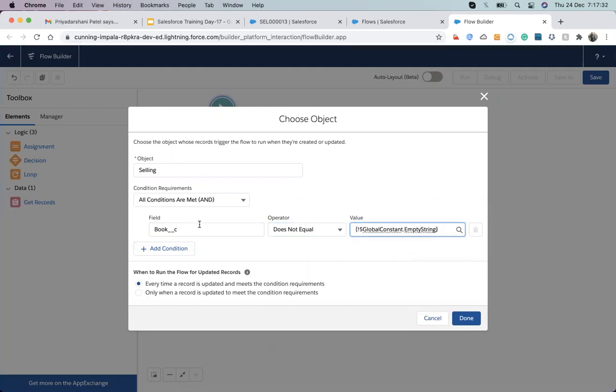Okay, book will not equal to null. And I will choose when every time the record is updated and meets the condition, instead of only when the record is updated and meets the condition. There is a difference: every time a record is updated means if you make any changes on that record, it will trigger this flow.